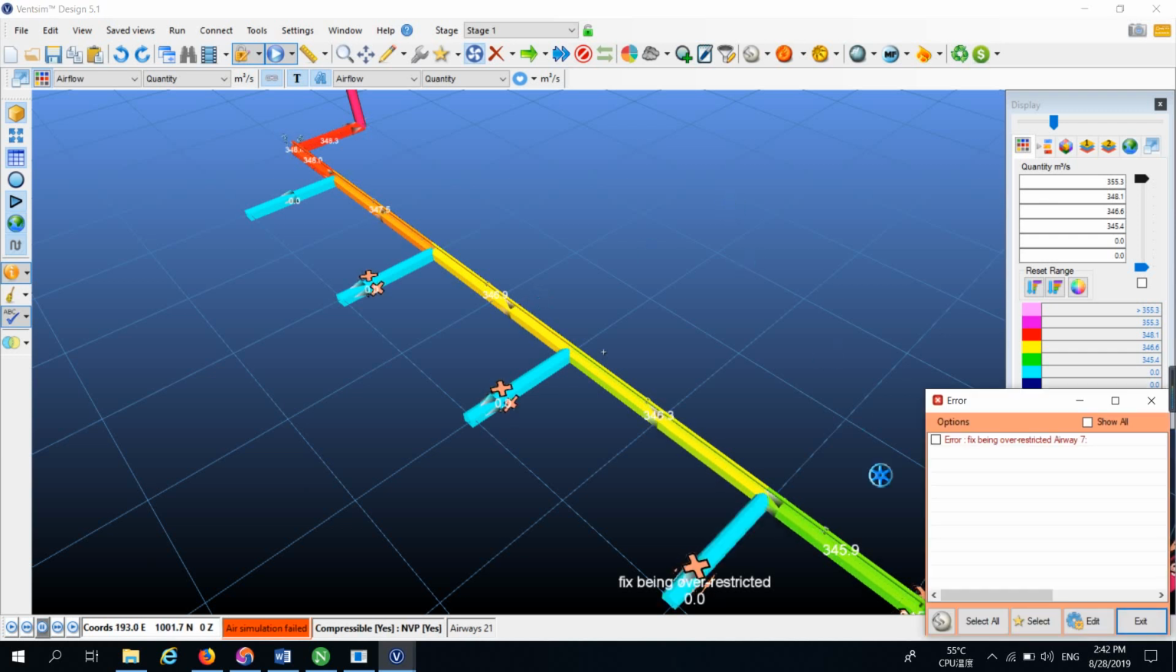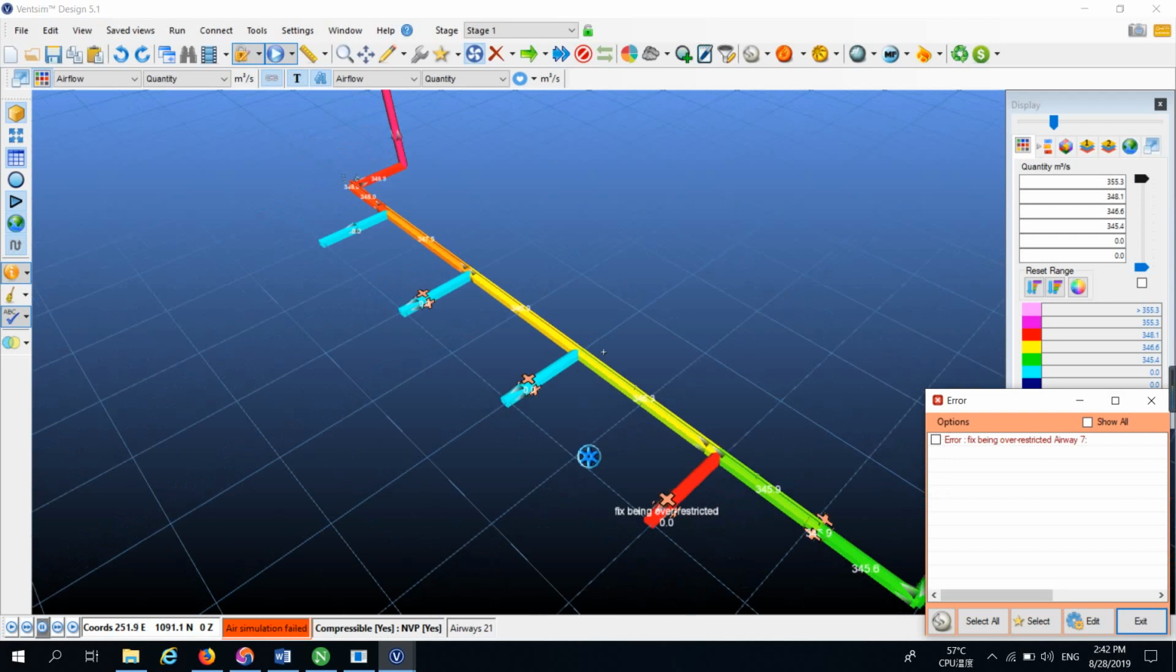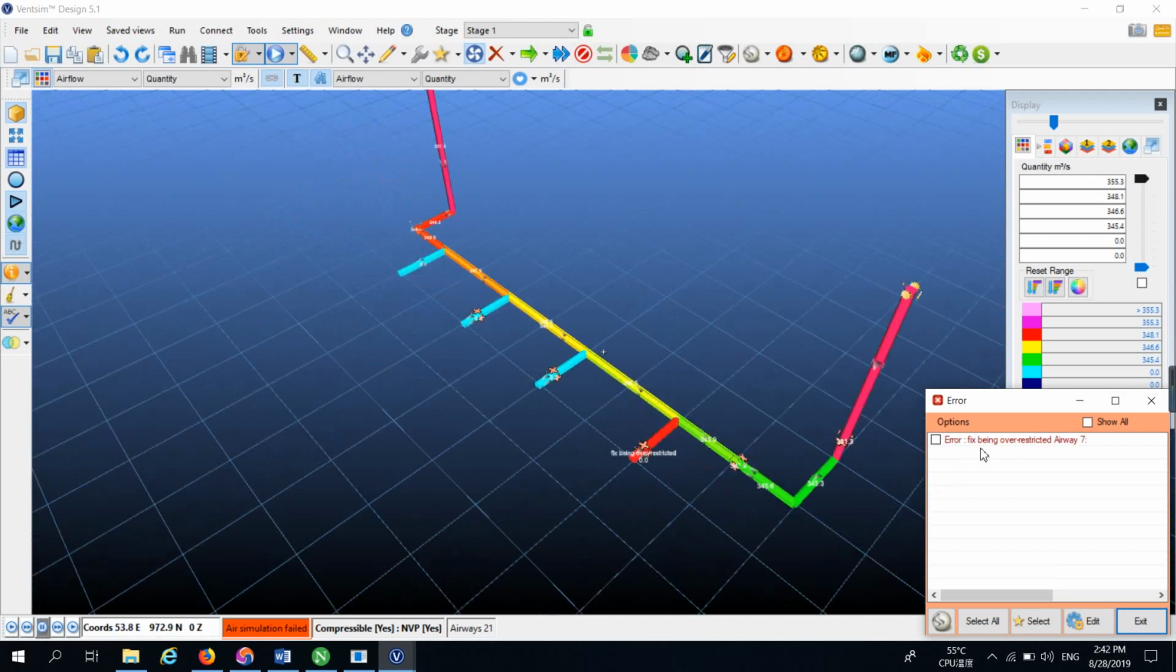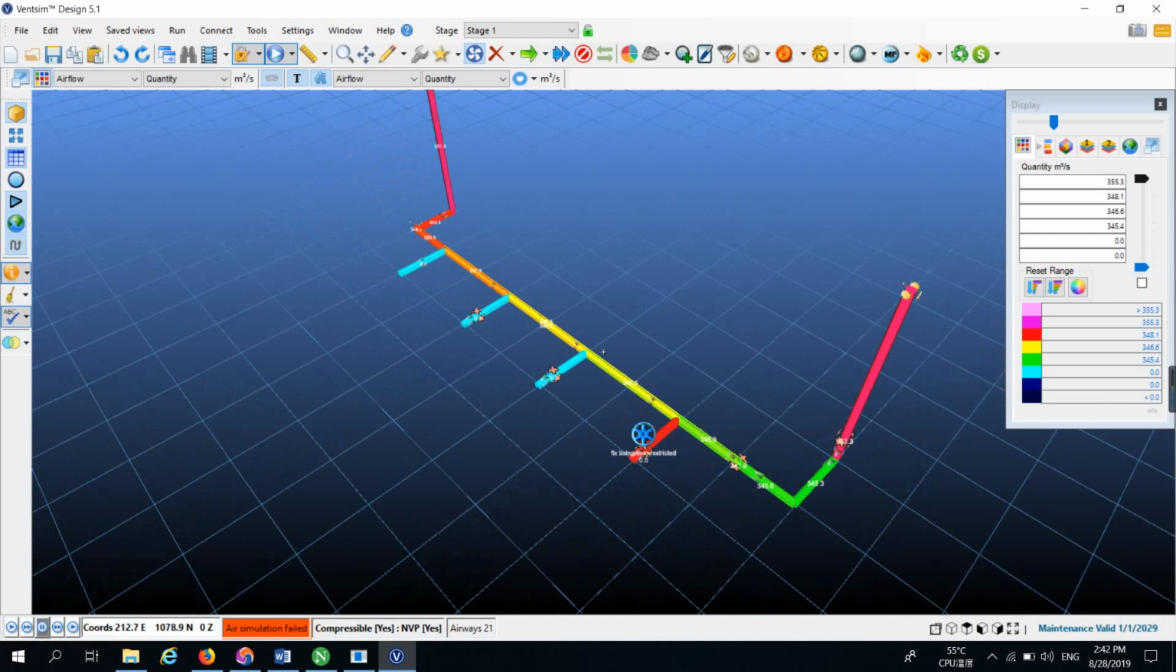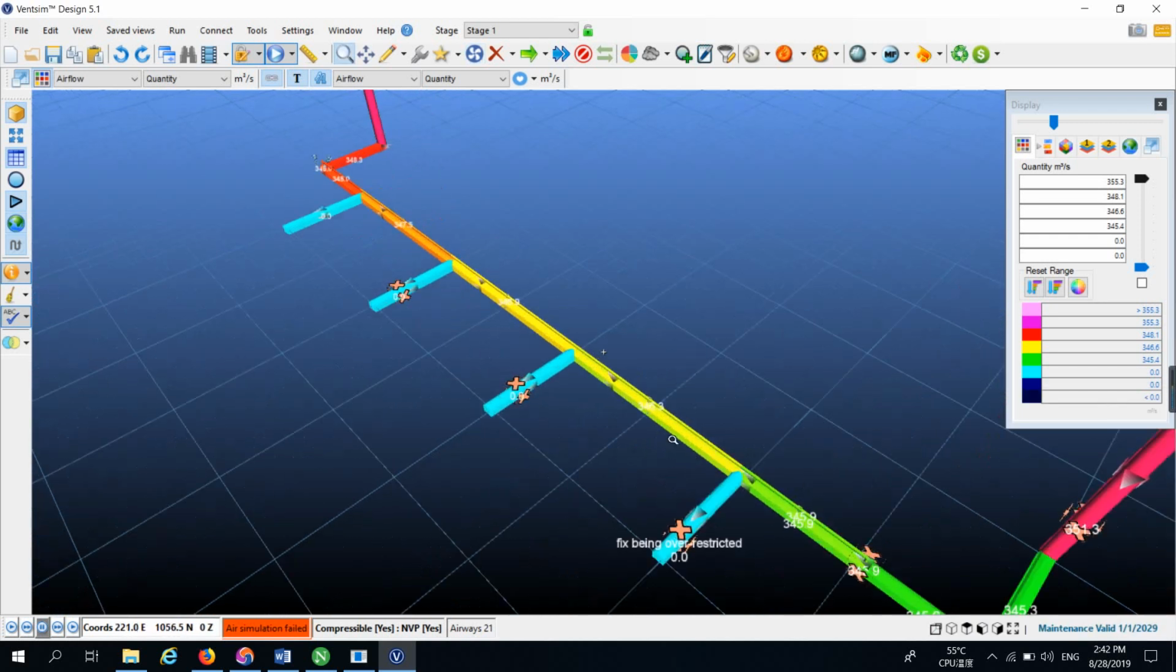If I do F5, okay, because there are 7 airways and they are not connected, it's saying fix before over restricted airways. Okay, now let's fix the drifts.